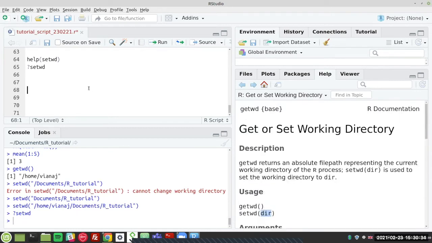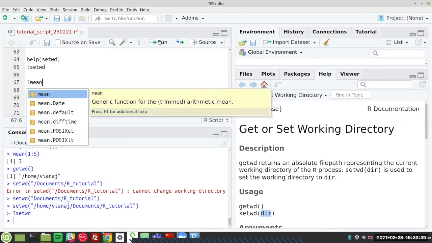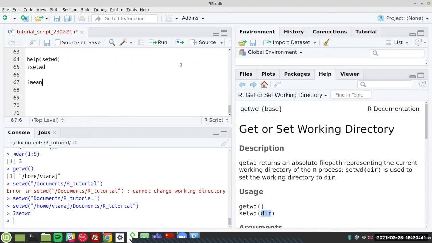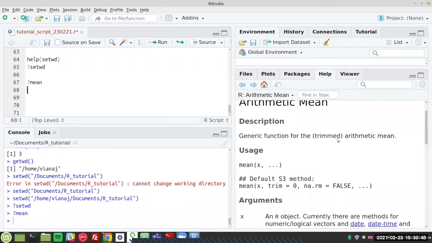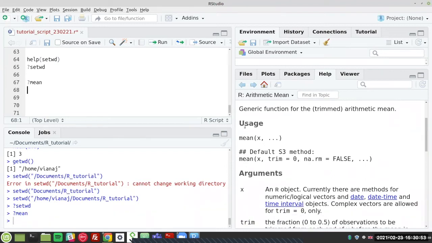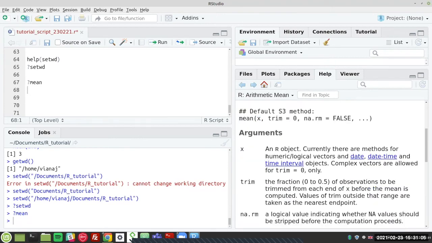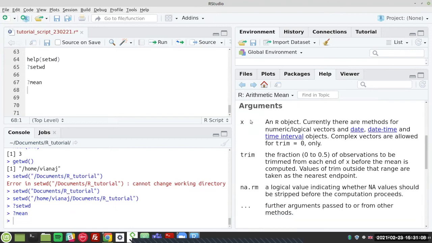So let's have a look at a different one. Let's look at mean. We used this one briefly above, so let's look at that. Arithmetic mean. Description: generic function for the trimmed arithmetic mean. Then it tells you the usage. Again, here you can see that there's a mandatory argument, which is the first one, and then there will be a list of optional ones. So they use the ... here, and then it lists the arguments.